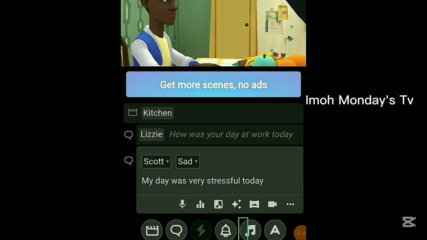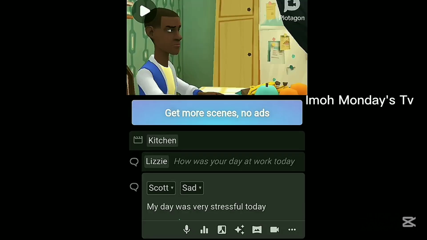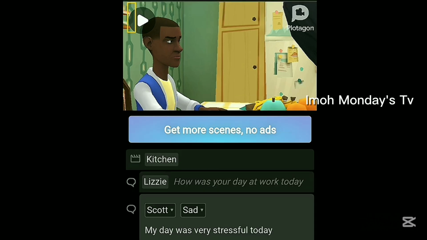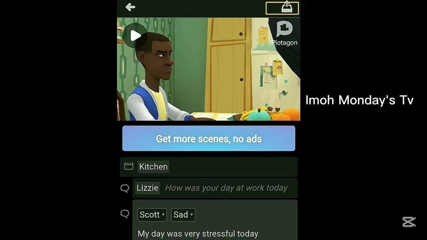You can add background music or record your voice by clicking here. Once you are done, click on the play button to watch your cartoon. Click here to download to your gallery.